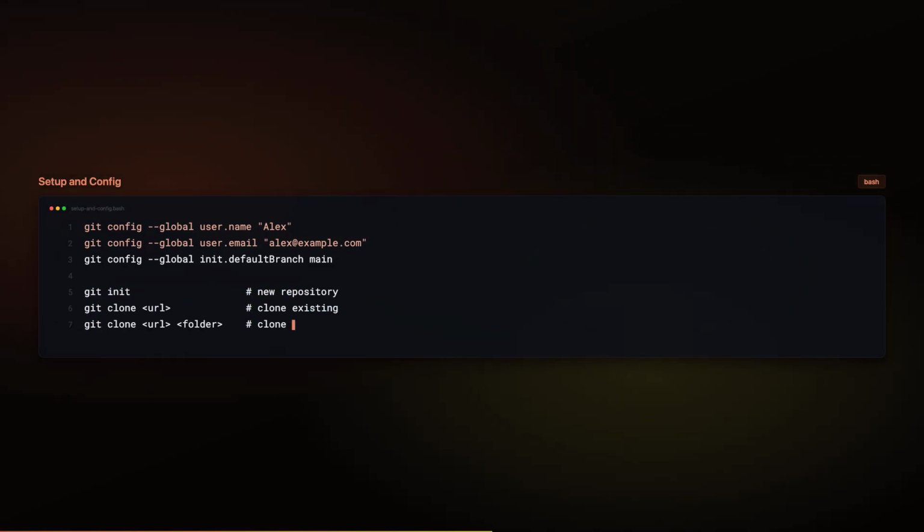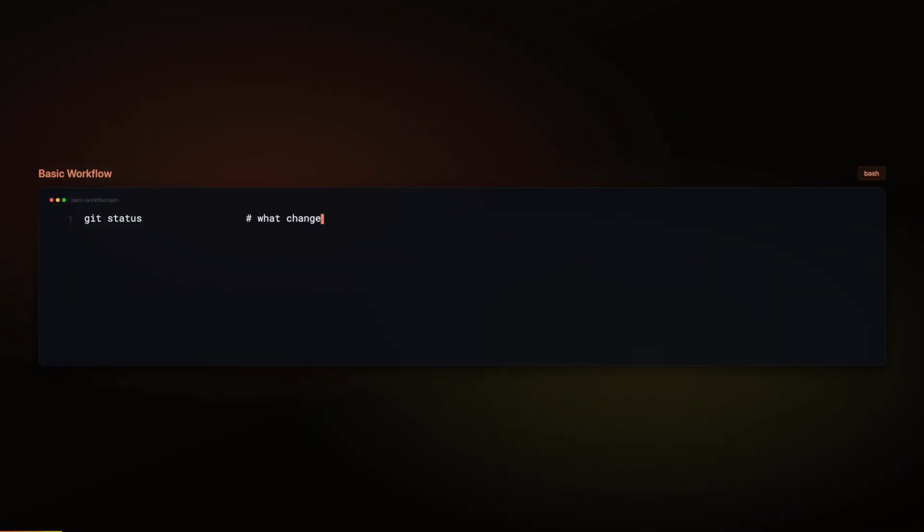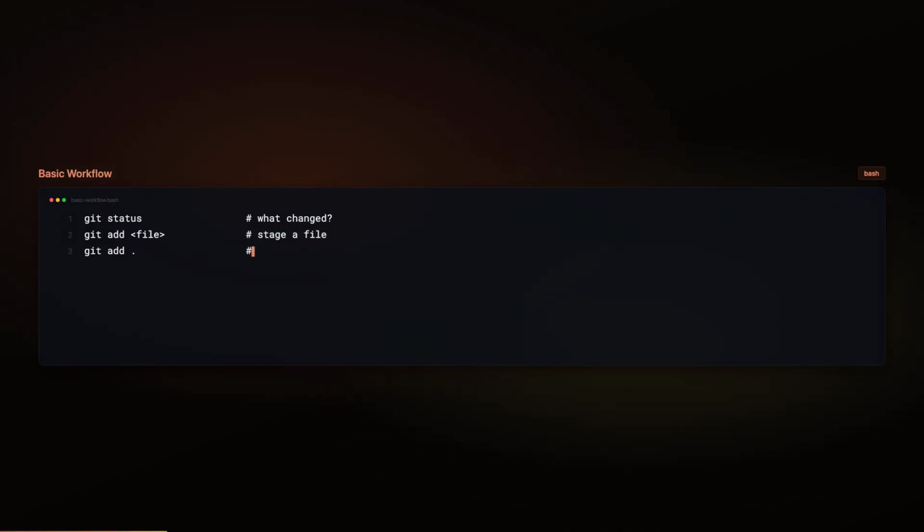Use git init to create a new repository or git clone to copy an existing one. Always set the default branch to main for consistency. The basic workflow is status, add, then commit.